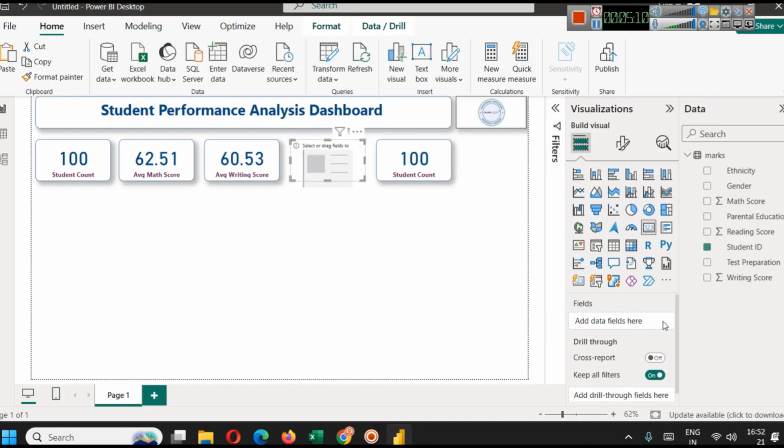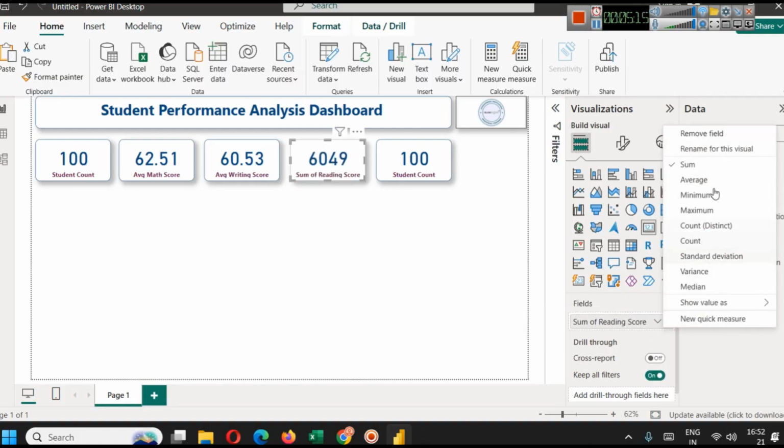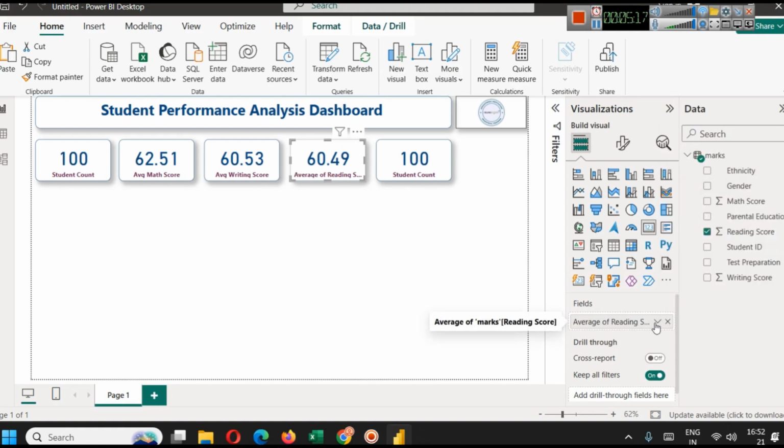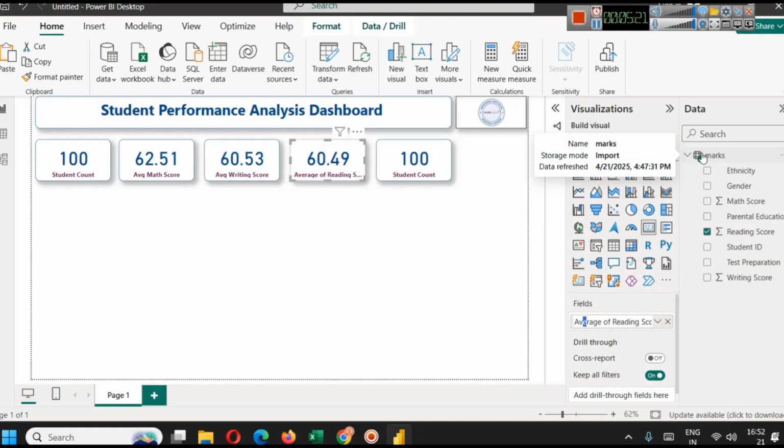Similarly, we will do it for reading score. Here we can select average, so we will write AVG, and here we will write average reading score. So you can see average reading and writing score are very close to each other, like 60.49 and 60.53. And math score is a bit higher.